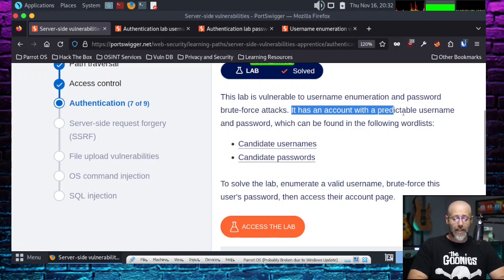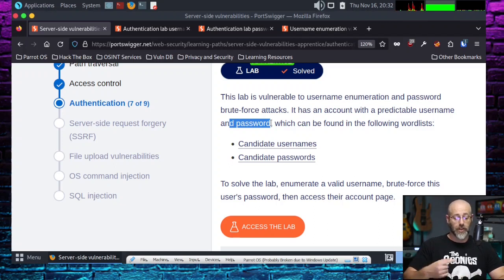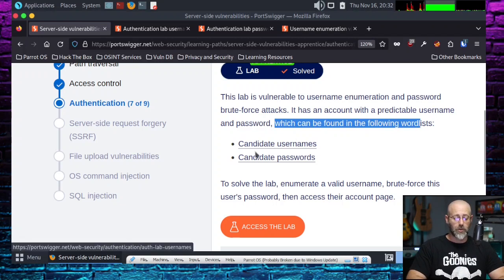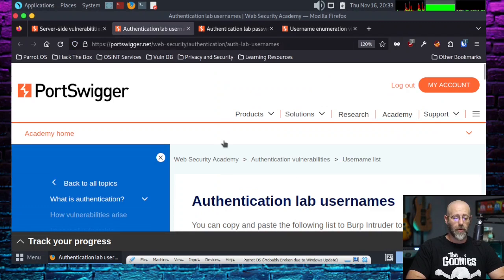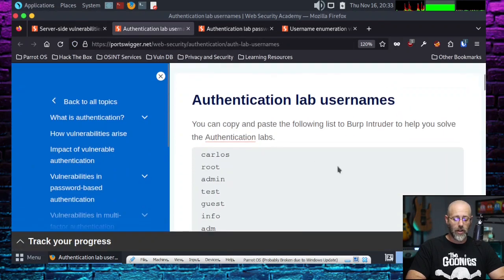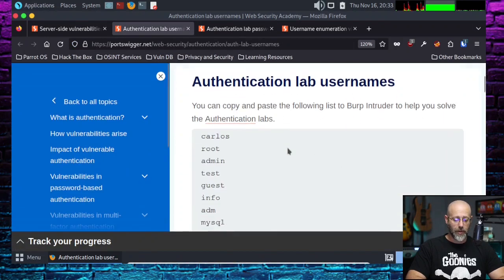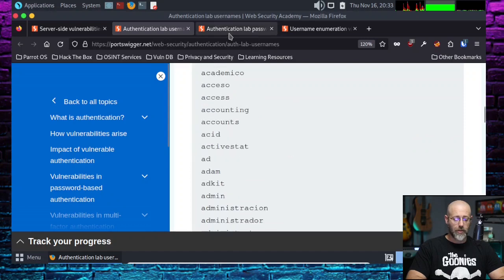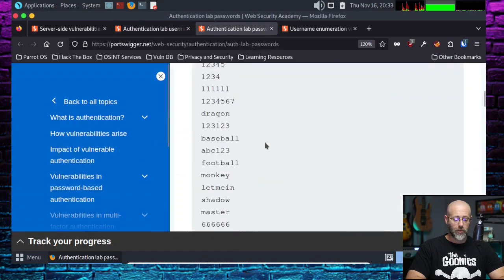It says it has an account with a predictable username and a predictable password. I think both of those things are predictable, which can be found in the following word lists. So we've got candidate usernames and candidate passwords, which I brought up over here. Here they are. There we go. So lots of usernames, they look great. Lots of passwords, they look great.